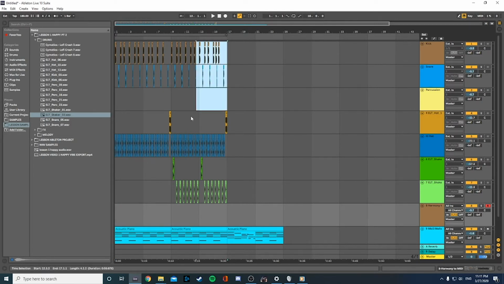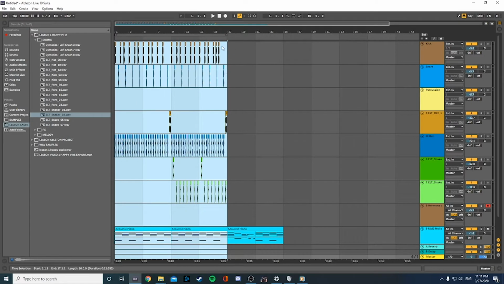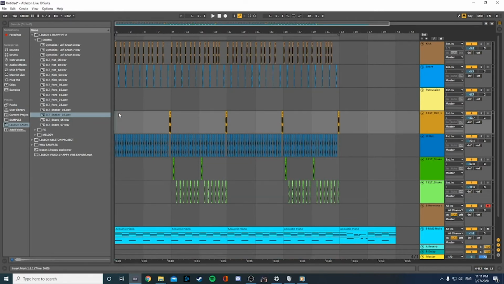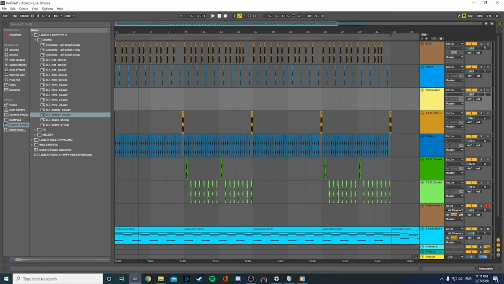In fact, let's go ahead and duplicate this whole entire thing and create another 16 bar, because I believe this whole entire thing is already a huge chunk of the song. So I'm going to go ahead and duplicate. Okay, now I'm just going to explain what I did here.